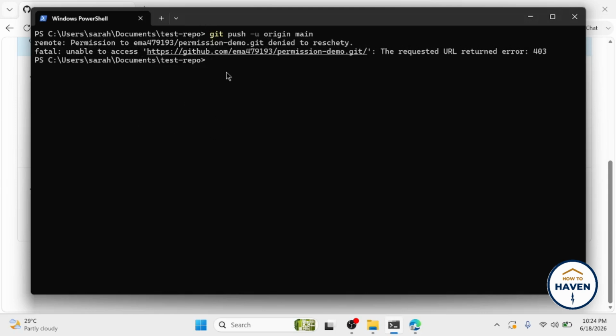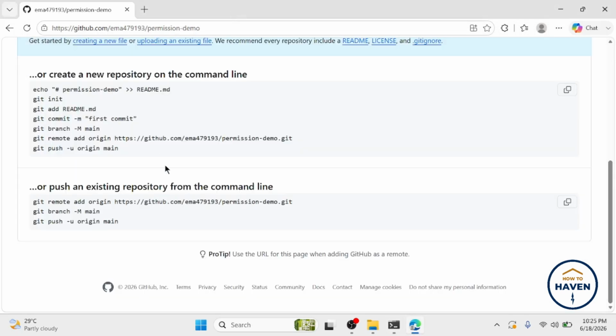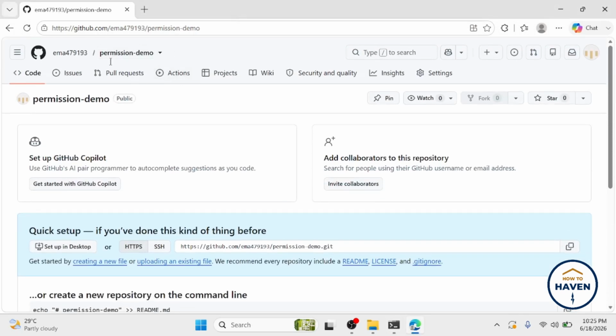In this video, I'm going to show you how you can fix the error of permission denied to a specific user in Git. So let's get started. You can see that I have this specific repository, and I also have that repository in my GitHub account.